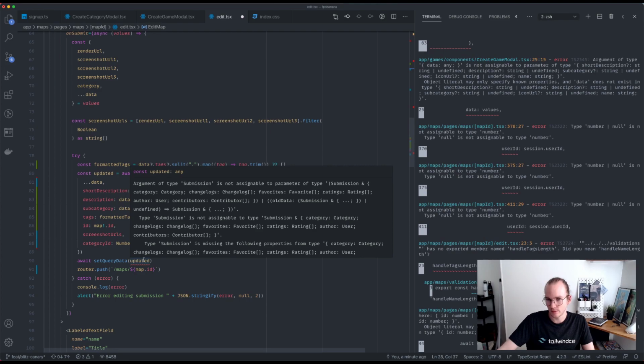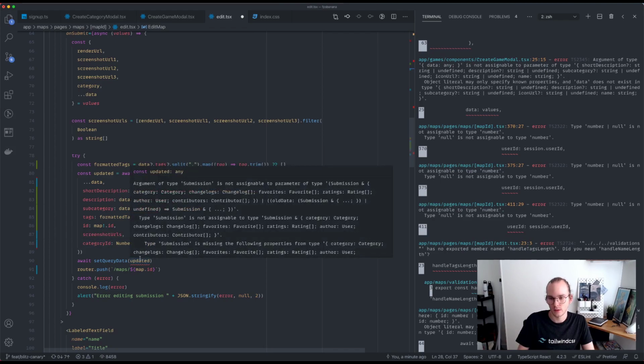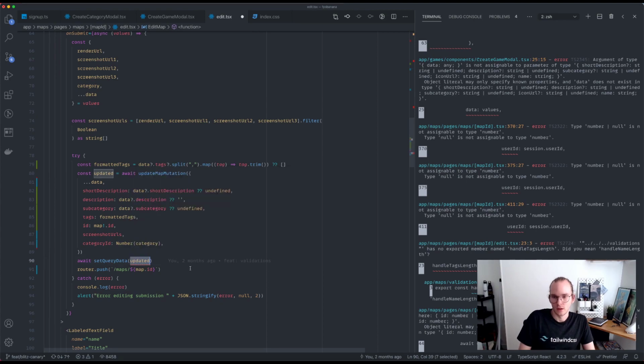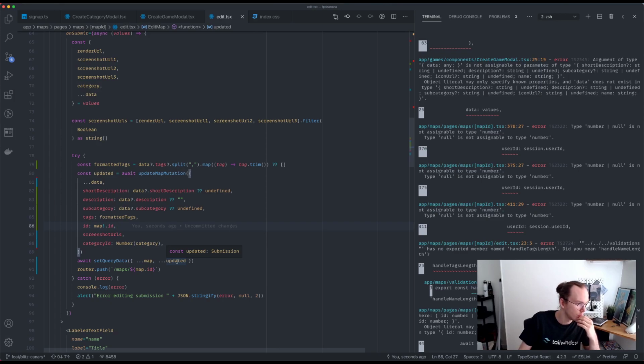So the issue is the fact that the data we return, I guess, is not including those. So what we can do here, I guess, would be like that. Yeah, so now we get everything that we're missing directly from the map, and then we just override it by whatever we've updated, basically, and that fixes that issue.